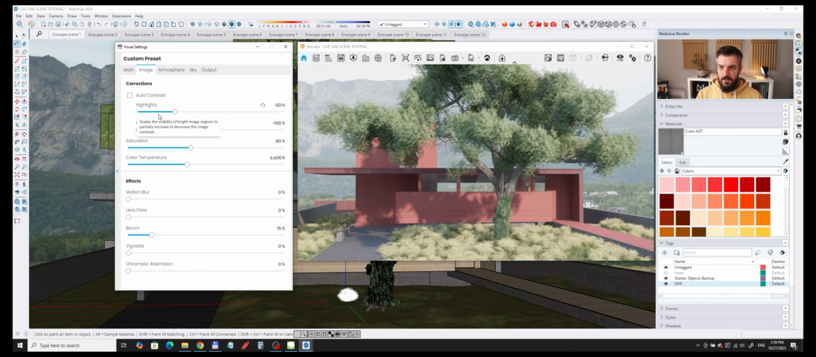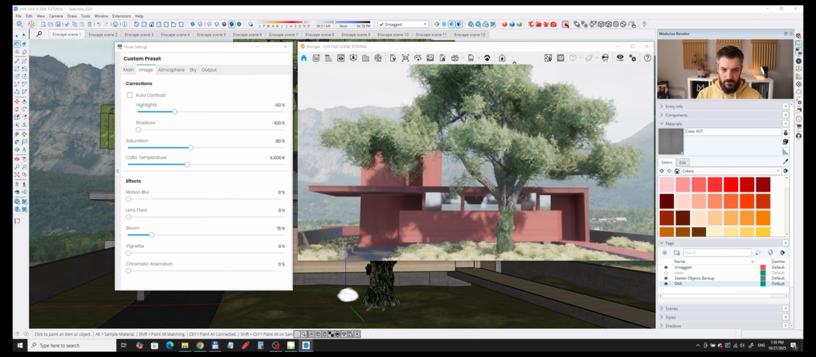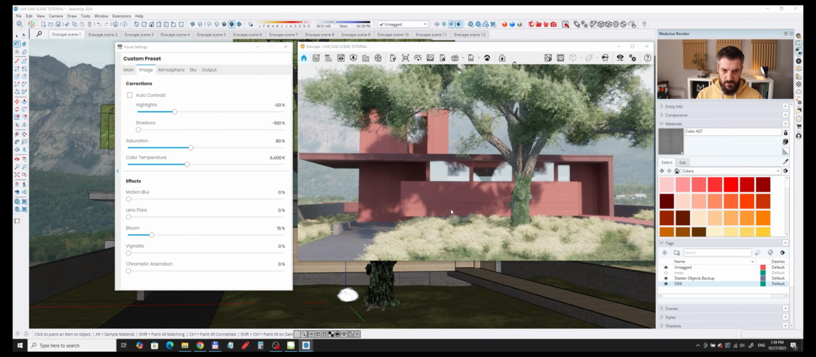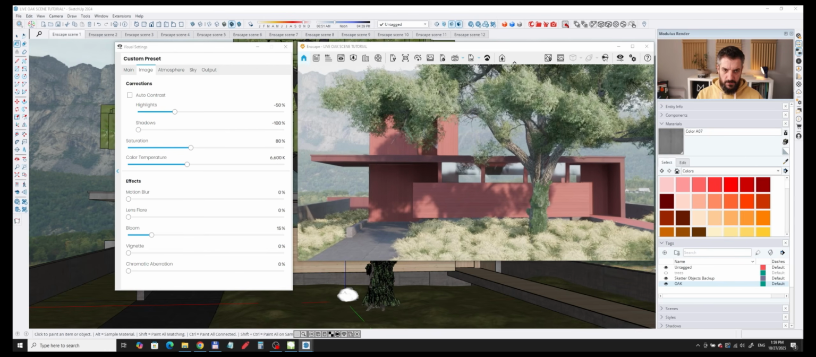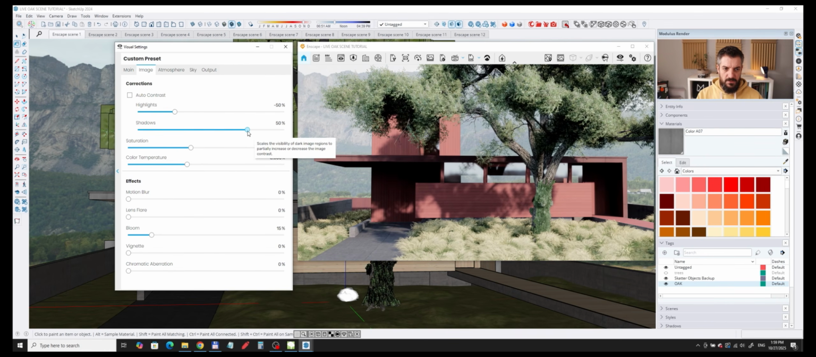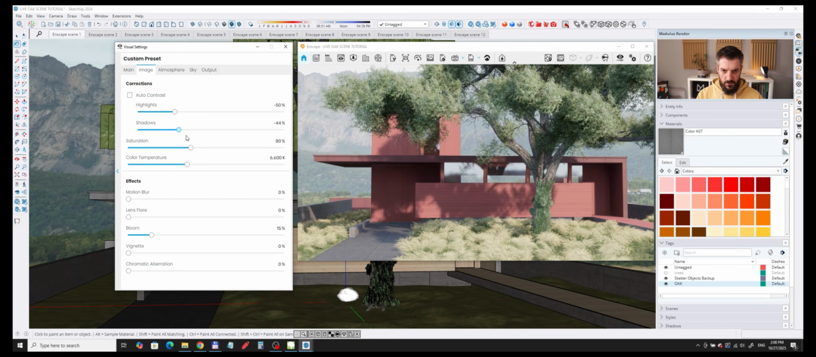No auto contrast either. So the highlights are set to -50, but this depends on how much light and how much the image is burned or overexposed. And then the shadows, I kept the shadows at -100 because I don't want this contrast straight out of the render, because I'm going to use Photoshop to post-process the image. So I don't want to lose details in the dark areas. So I'm going to bring them to -100.